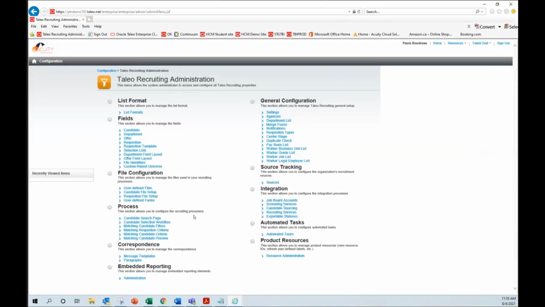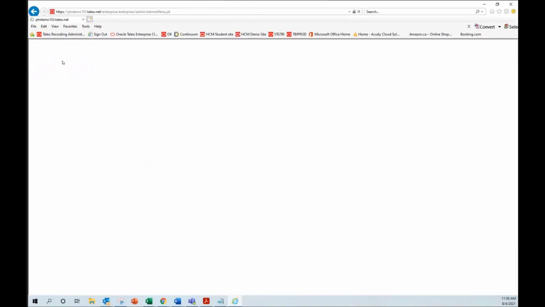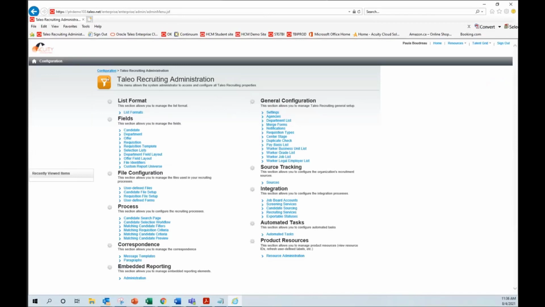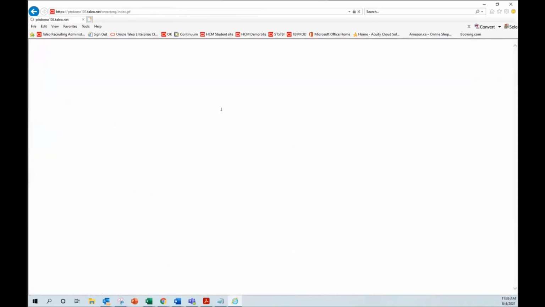The next part that we're going to look at is the candidate search page. This is the place where you create candidate user-defined fields. And if you make them searchable, you do need to come to this search page content to add them into the advanced search page. So you have all of your available fields and your selected fields. I'm going to back up a little bit, because one of the important things to understand is what variations you are using. You can see there are 3 different possible variations, and those are driven by the configuration profile.